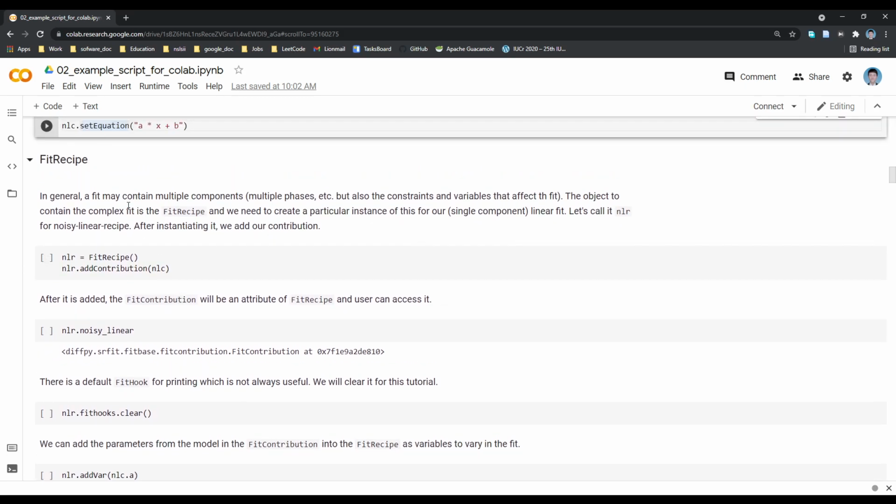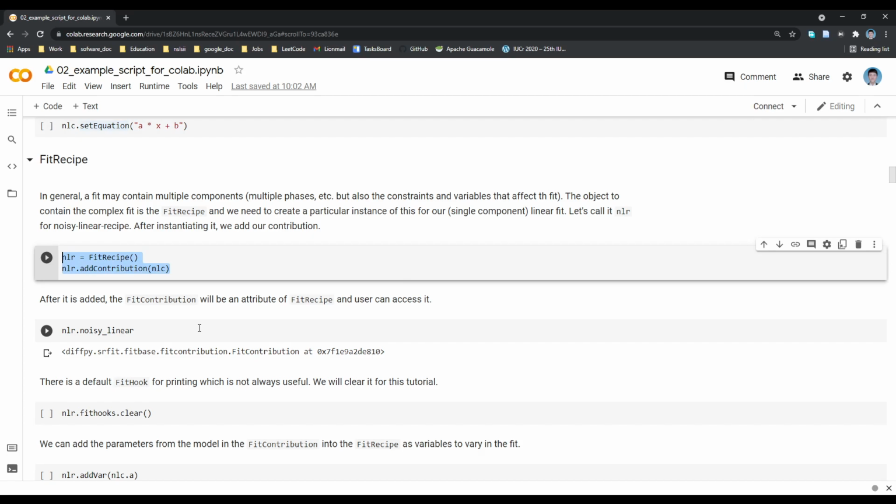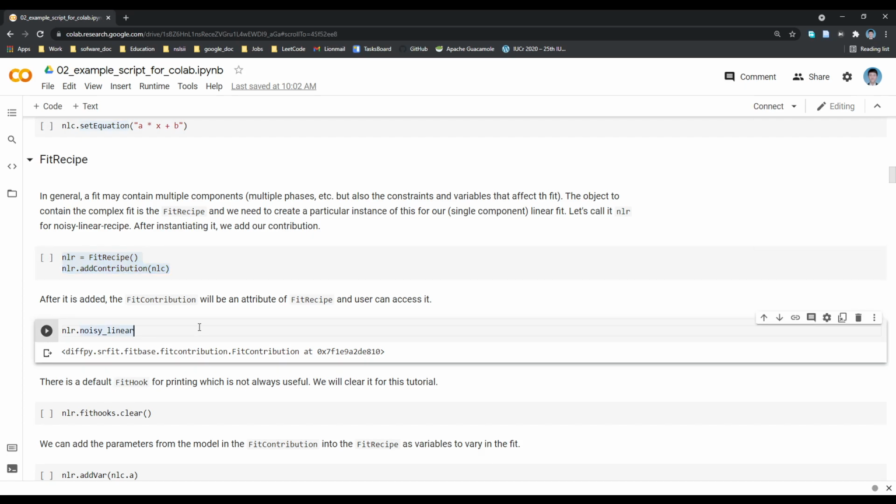In general, a fit may contain multiple components, like multiple phases, but also constraints and variables that affect the fit. The object to contain the complex fit is the fit recipe, and we need to create a particular instance of this for our linear fit. Let's call it NLR for the noisy linear recipe. After instantiating, we add our contribution. After this is added, the fit contribution will be an attribute of the fit recipe, and the name of the attribute is the same as the name of the contribution.